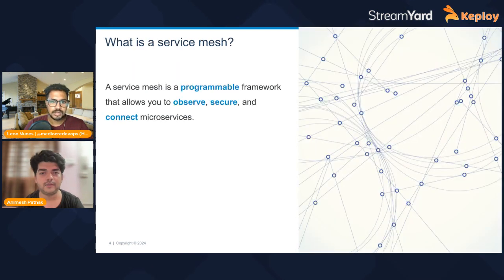Yep, so the next slide is just an introduction to a service mesh. What is a service mesh? Specifically, it's a programmable framework that allows you to observe, secure, and connect your microservices in a way that your microservice does not have to worry about doing all the things that it shouldn't have to do, like rate limiting and all that.